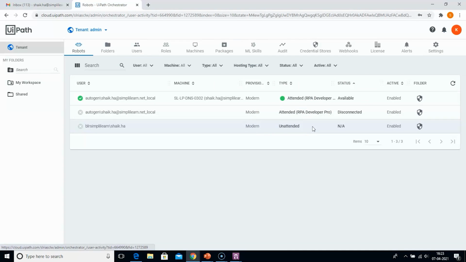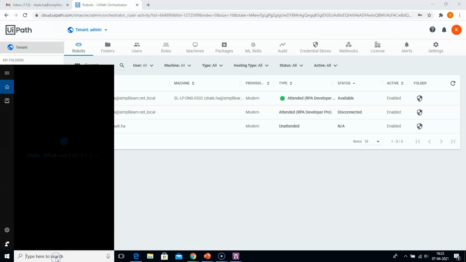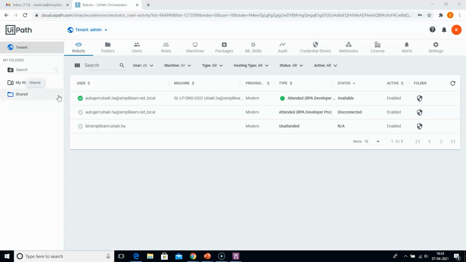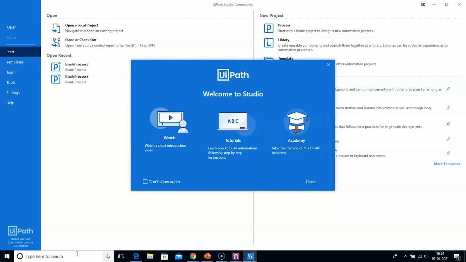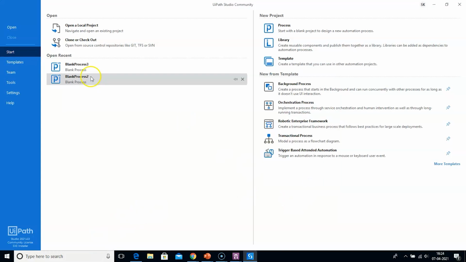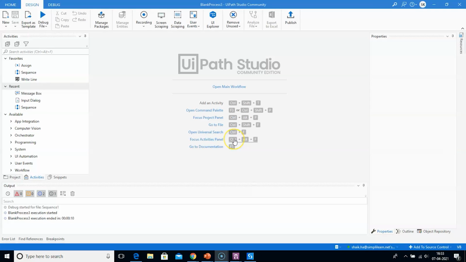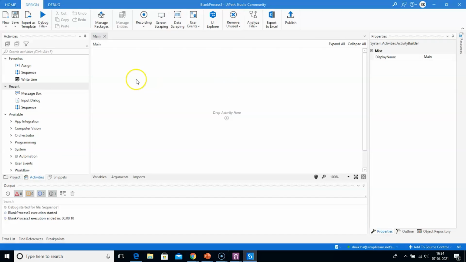Now that we have connected the robot to the orchestrator, let's open the UiPath Studio. We'll create a workflow and then we'll run it using the robot. So now we have opened the UiPath Studio. Let's open a blank process. After opening the UiPath Studio, click on Open Main Workflow.